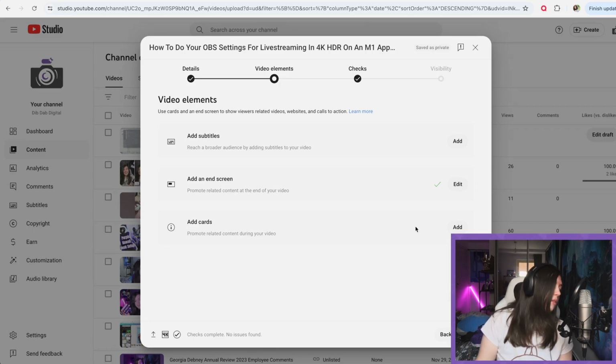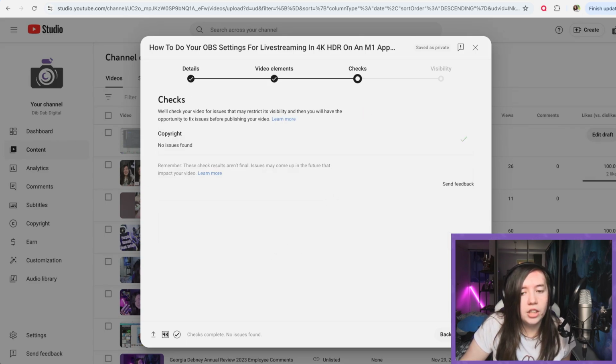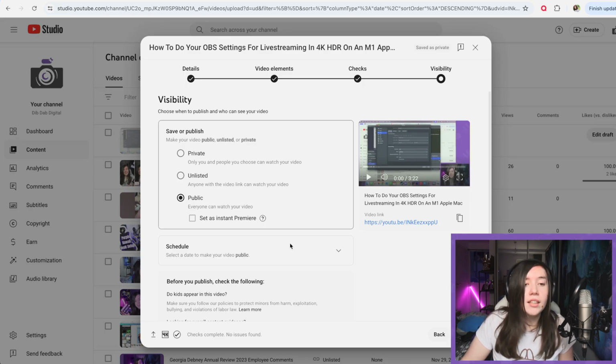Add cards. I don't have a reason to add a specific card right now, and I don't feel like I'm going to be adding many cards unless I name drop someone, so I don't need that right now. Copyright, no copyright issues because I shot it myself and I didn't have background music.